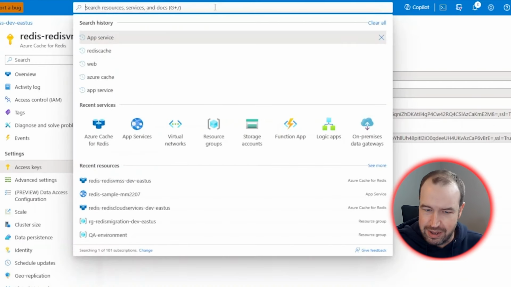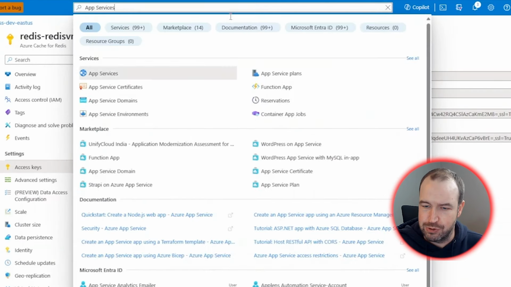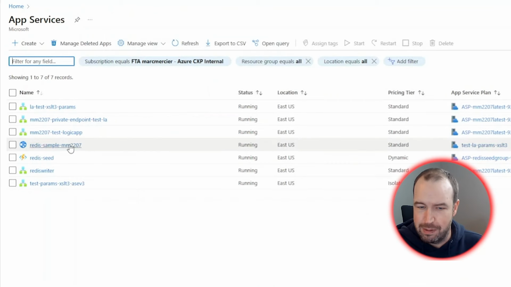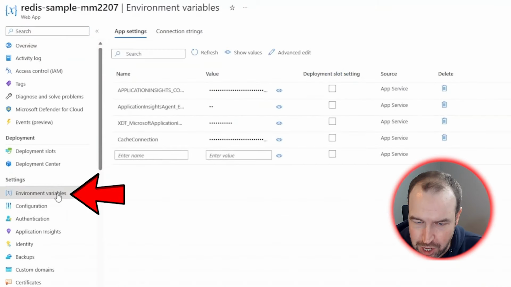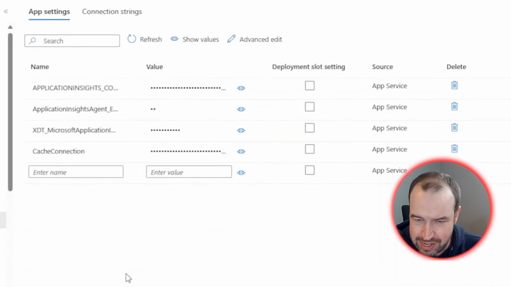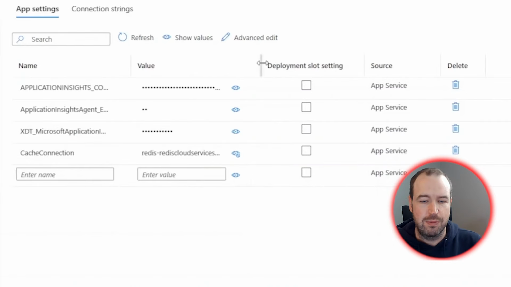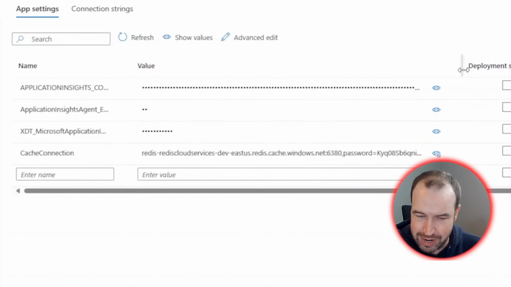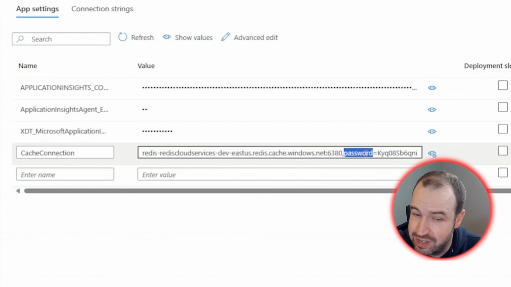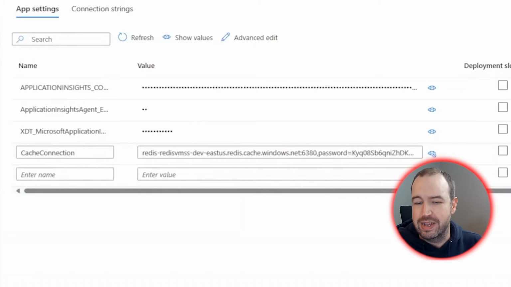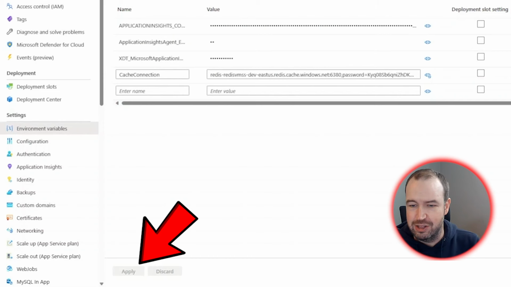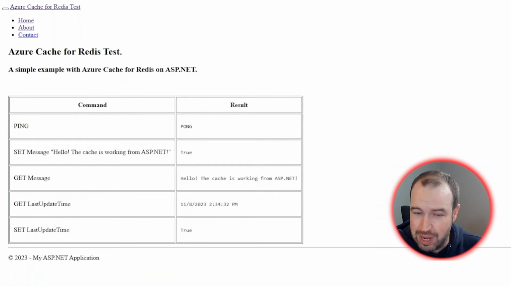Now I'll navigate to my Azure web app by searching for App Service in the top search bar and clicking on the Azure web app that I want to update. I need to scroll down in the left menu and click on Environment Variable Options. I can see that I have an app setting here named Cache Connection that will need to be updated because it currently contains the connection string to my classic cache. Here I can just replace the current setting value with the connection string to my new cache that I copied to the clipboard in the previous step, and I can click the button to apply the settings at the bottom left. Then I can go back to my application, refresh the page, and see that it's still working, but it is now safe to delete the classic cache resource.